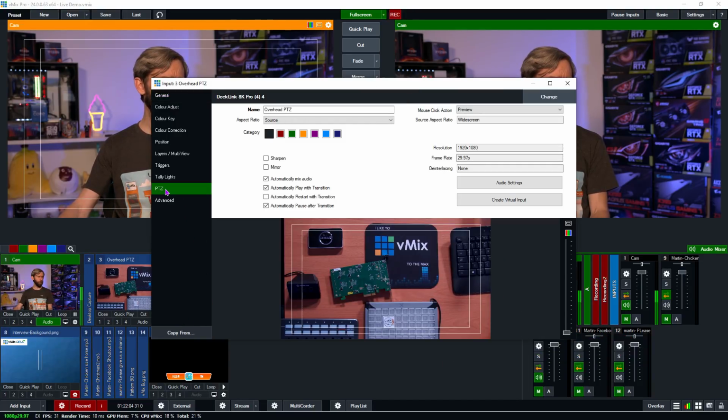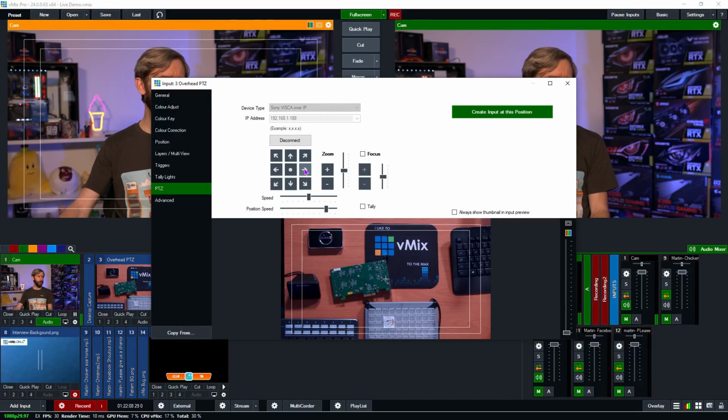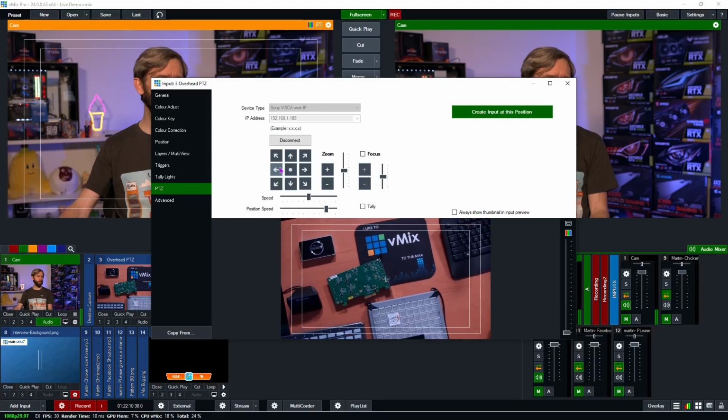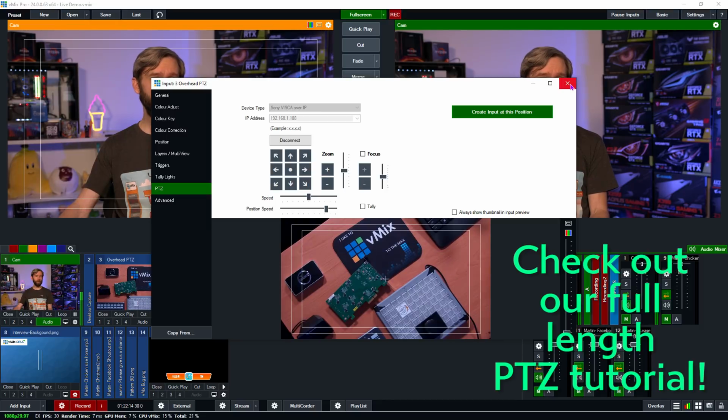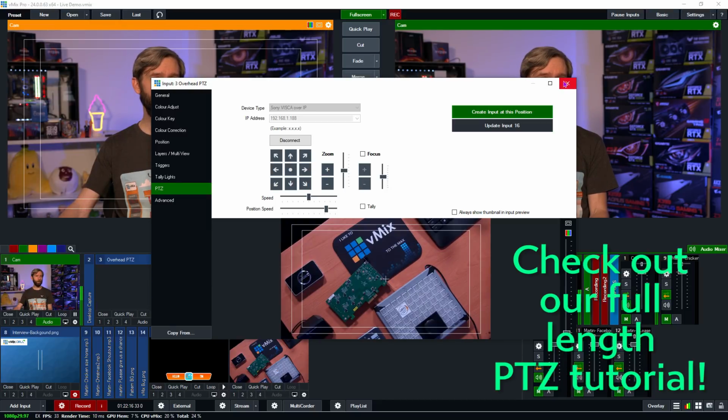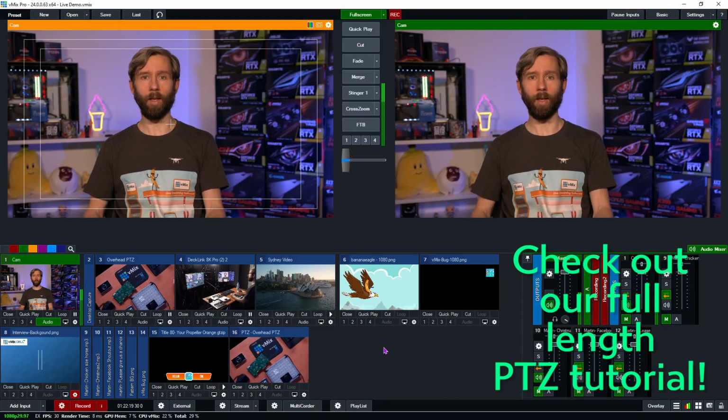If I go into here, if I go to PTZ, I can go ahead and move that around and I can create presets at this thing. So that's that camera there. So that's really simple and straightforward. I can create an input at that particular one as well.